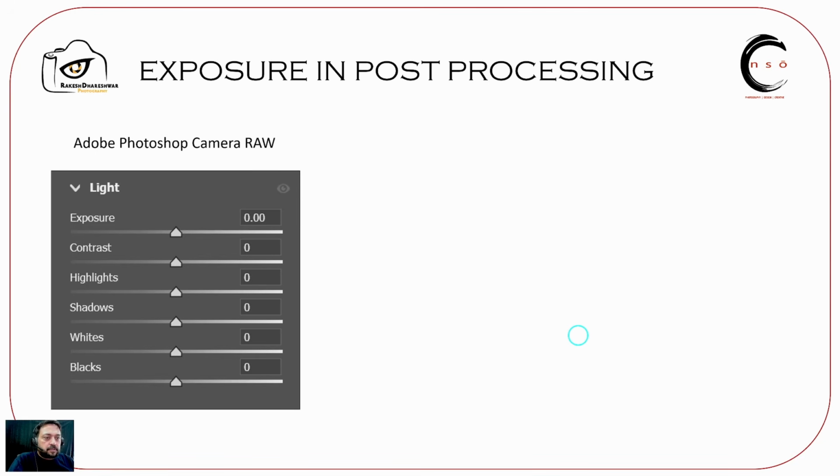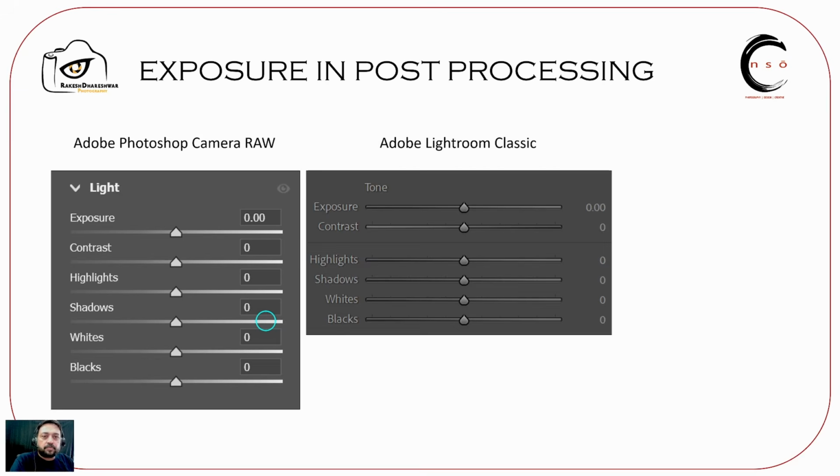Now, when you change exposure in different softwares, there are only 5 or 6 different sliders which you normally use. That's exposure, contrast, highlights, shadows, whites, and blacks. These are the exact sliders which are there under the light panel in Adobe Photoshop Camera Raw. Similar is the case with Adobe Lightroom Classic. It is under the panel called Tone. You have exposure, contrast, highlights, shadows, whites, and blacks.